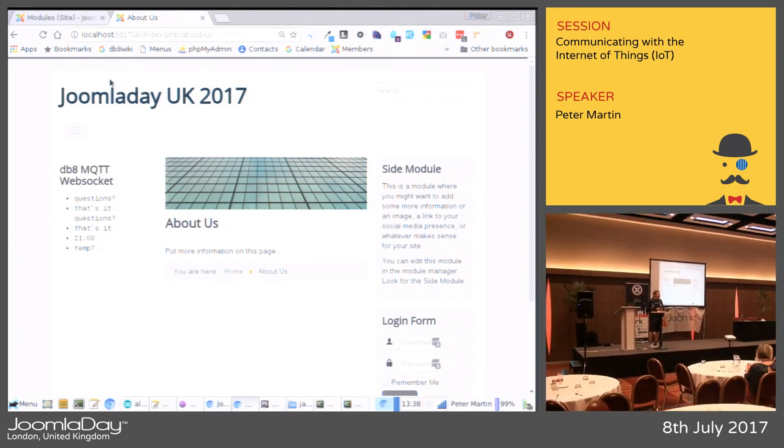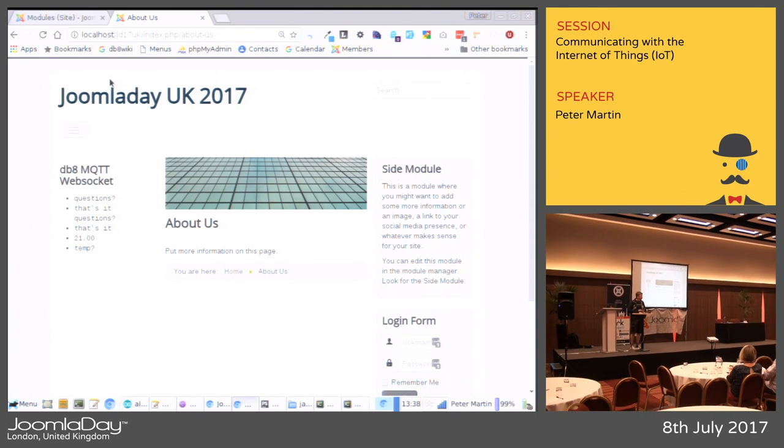How many devices can you attach to the machine? The question is, how many devices can you attach to the machine? I have no idea. Hundreds, I think. Because they just listen to the topic. They are subscribed to it.